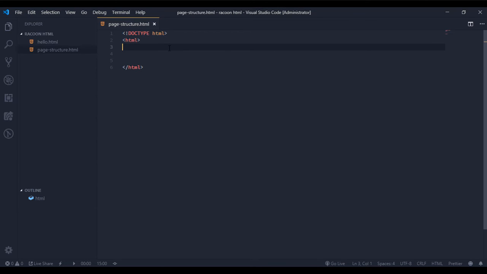Then the next thing we have to type is a head tag. So we type the word head. Then we close it with a right angle bracket. Again, VS Code has done it for me. Then in between, let's break this to a new line.